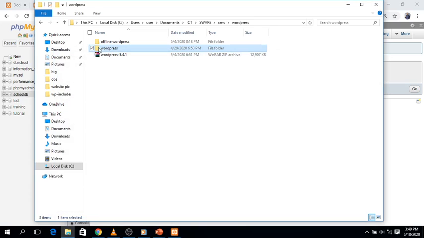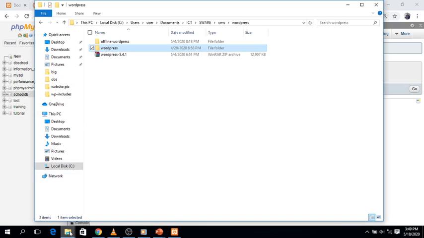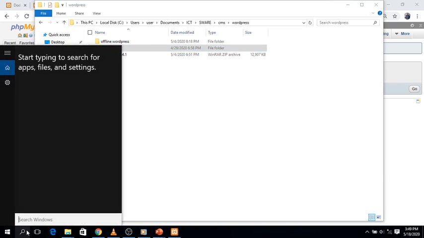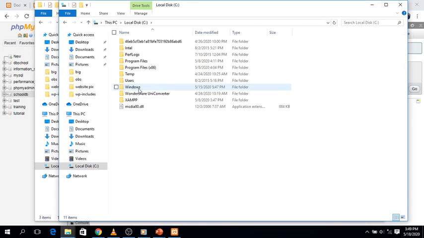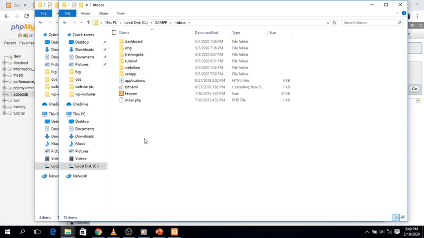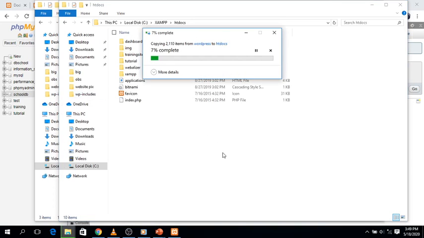So what you are going to do, copy this WordPress you extracted, and go to where you installed your XAMPP. For me, I installed my XAMPP inside hard disk. This PC, I have my hard disk here. So inside your hard disk you have XAMPP, depending on where you installed it. Then inside XAMPP you have a folder called htdocs. So you open the folder and paste. You now paste the WordPress here. So it's copying. Just be patient.